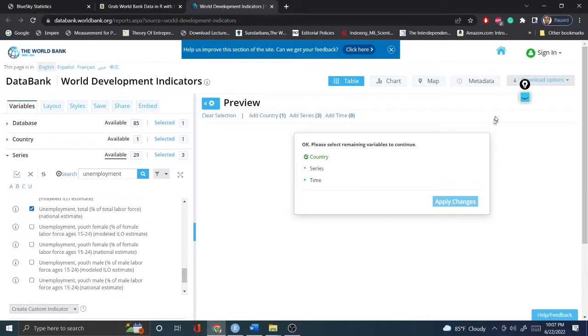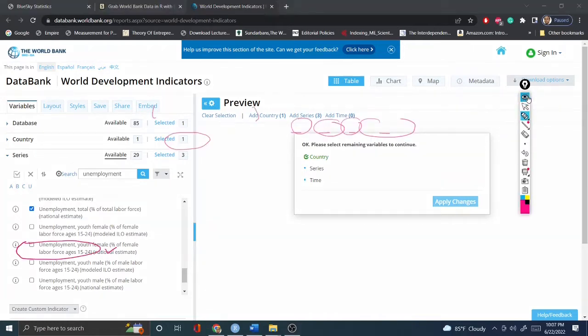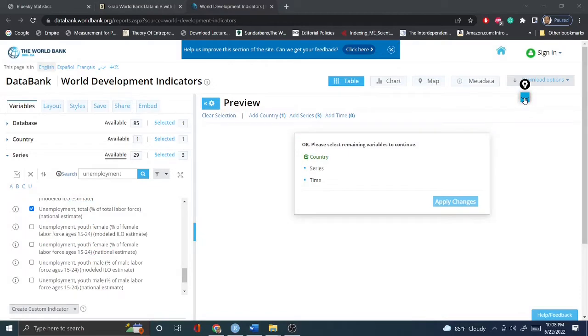If I highlight the one that we are now targeting, if I change the color, then you'll see this one: unemployment rate total as a percentage of labor force. This is the variable that we are looking for. This is the variable that we are going to pick for this case study or research. Now we already picked that one.